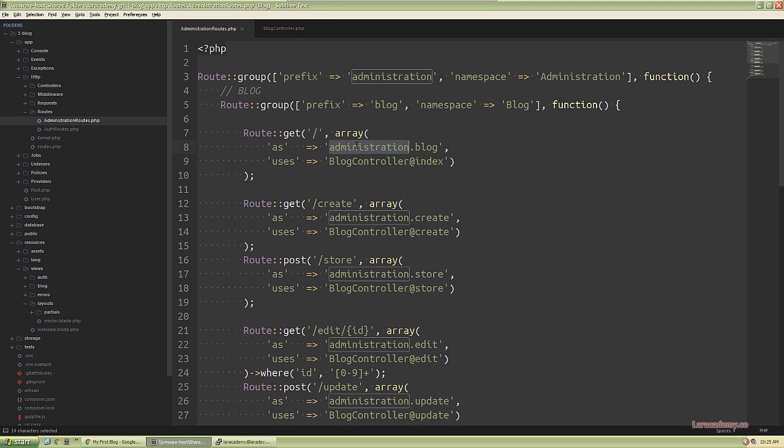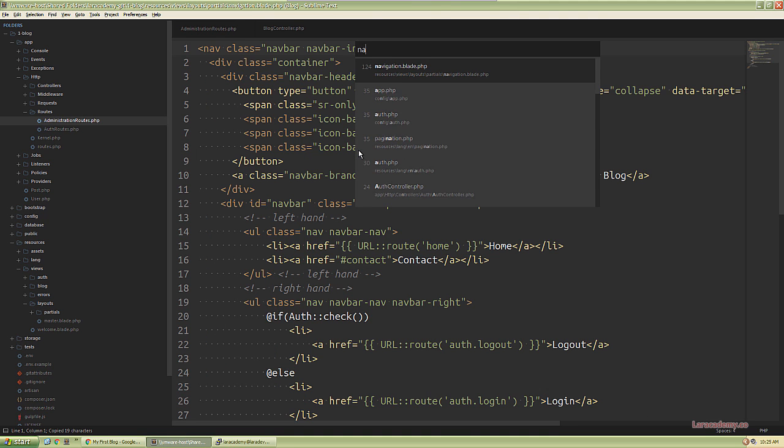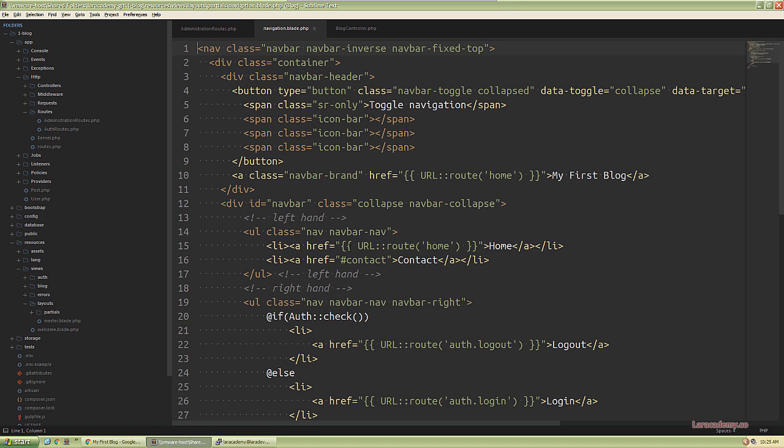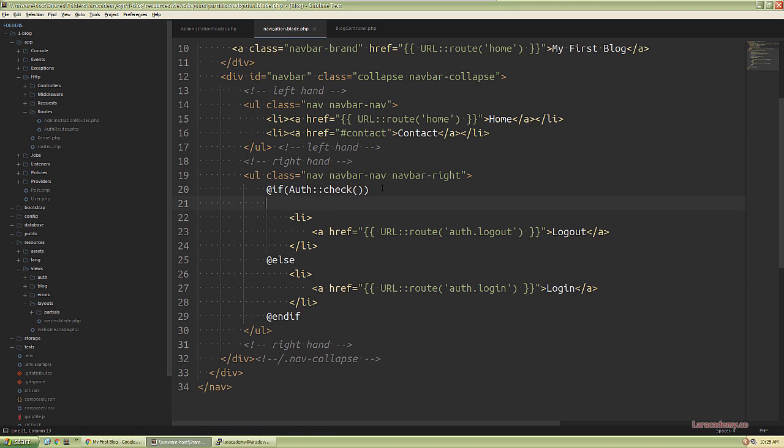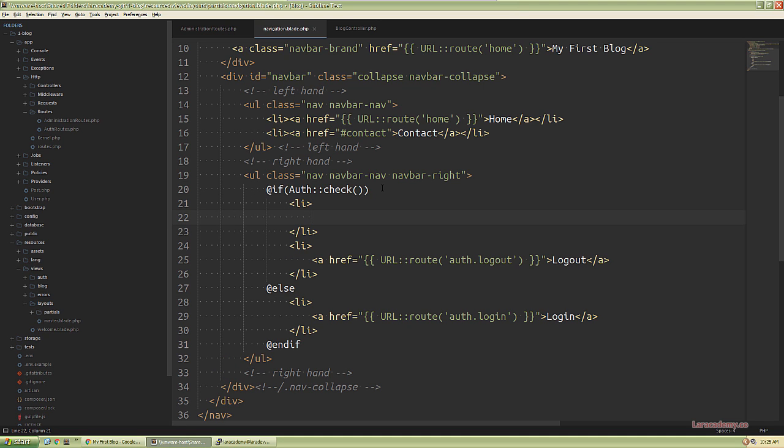Now what we're going to do is, first off, make sure that we can get to this index. So I'm going to copy this route, go over to our navigation, and add another list item as long as we are logged in. So I'm just going to make a URL route to administration blog and give it a name.